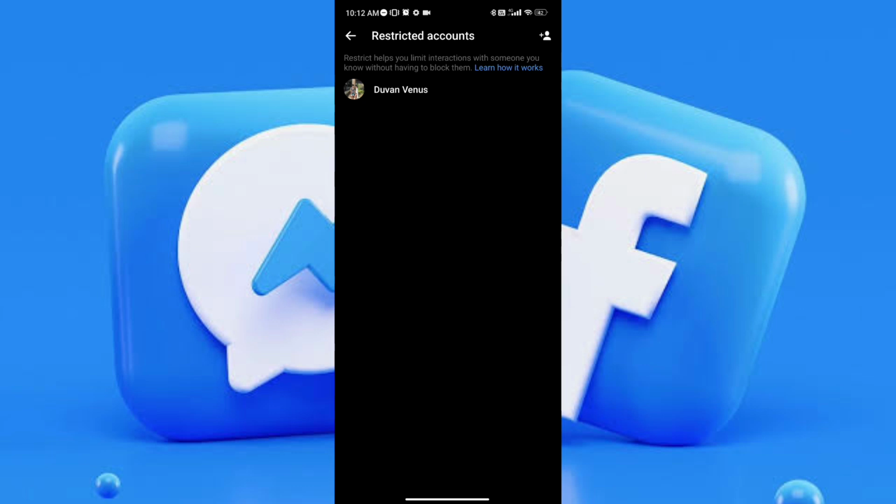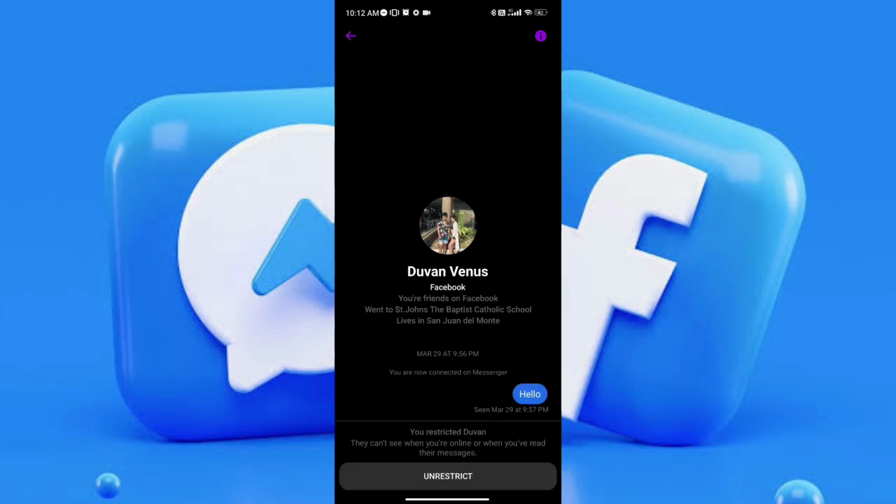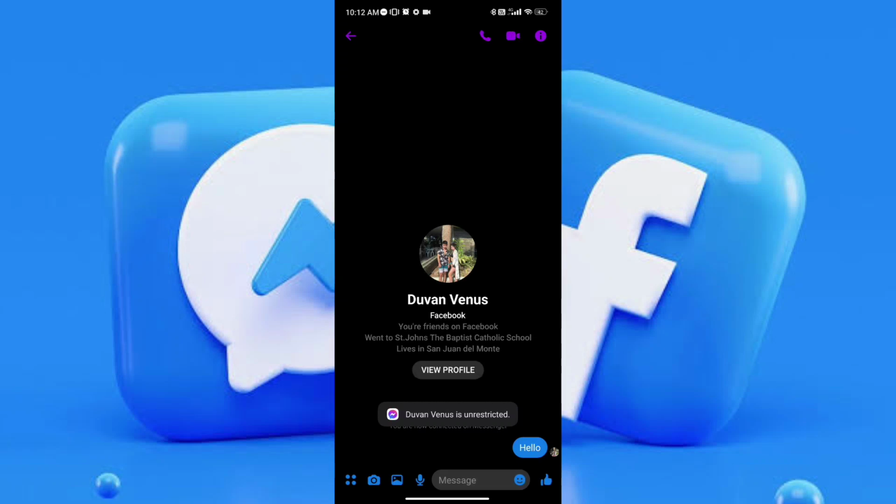And to unrestrict someone, you're just going to tap on that person, which will transfer you to the conversation. And as you can see on the bottommost part, there is an unrestrict button. You're just going to tap that to unrestrict that person. Let's go ahead and tap it. And that person will be unrestricted now. There you go.